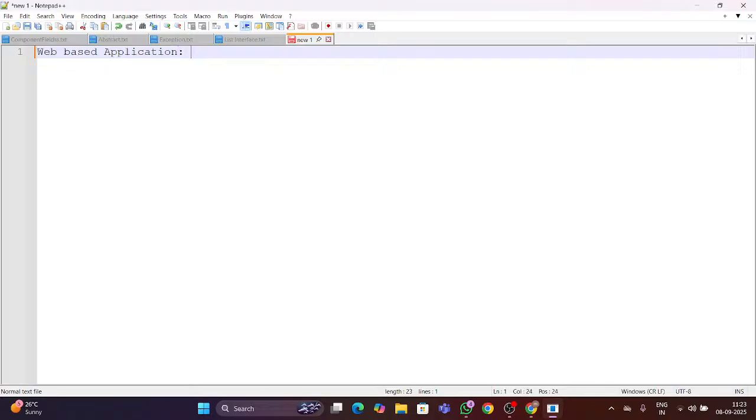So, what is a web-based application? You are all aware of applications, which we have learned on the Java three editions. One is the standalone application, another is the enterprise edition, and then we learned about the micro edition. These are all used to develop applications. Applications are nothing but the apps you are all aware of.